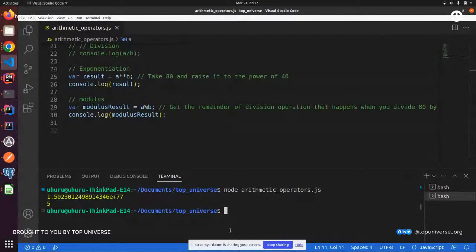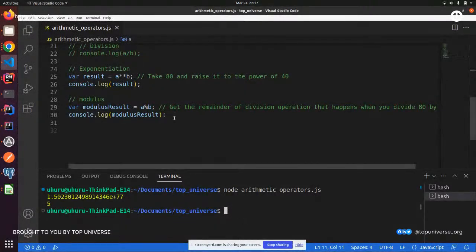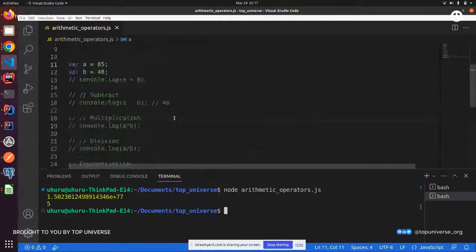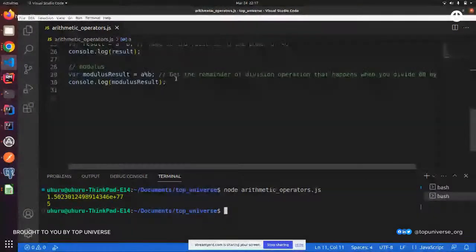So what modulus does is, when you divide two or more values, it gives you the remainder of the operation that you're trying to do. The next one is decrement. This is an interesting one. You'll always meet it when you're coding, and I love it.